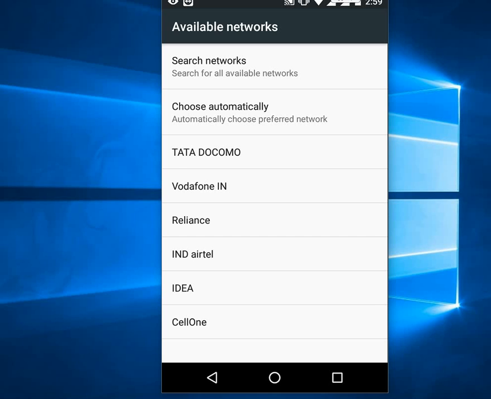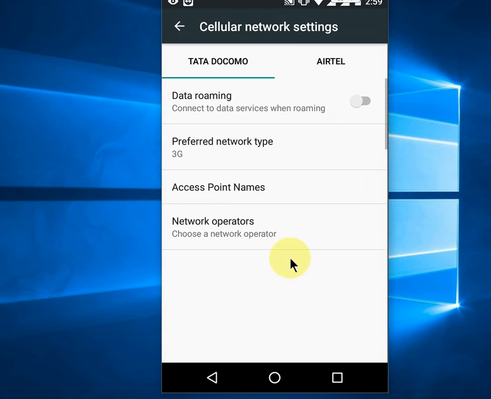Oh yeah, got it. So first thing is, you have the option choose automatically. So tap on this, choose automatically, if this is not fixed. And here you can see the list of your preferred network. You can choose your network here. Like if you have Docomo, you can go with the Docomo, or if you want the better result, so first go to choose automatically, register on network. So that's it. So my network is registered now.